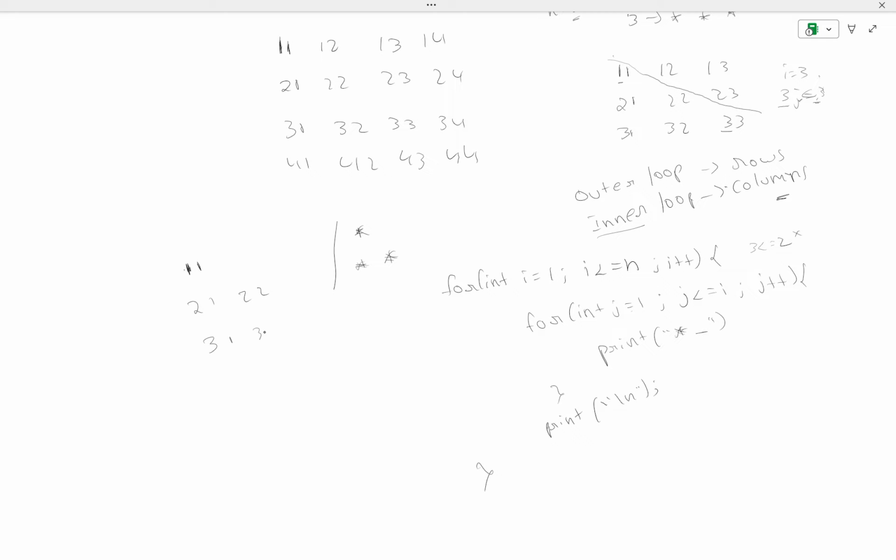So 3 1, 3 2, 3 3. So now again 3 stars will be printed. Okay, if n value is 4, again 4 1, 4 2, 4 3, 4 4. 4 stars will be printed in the row.